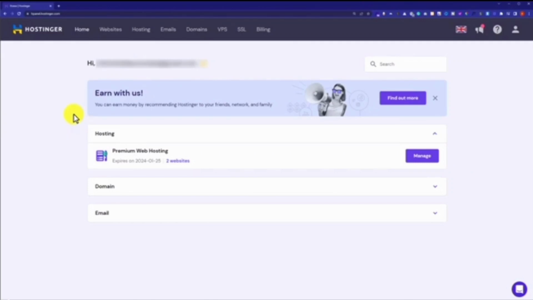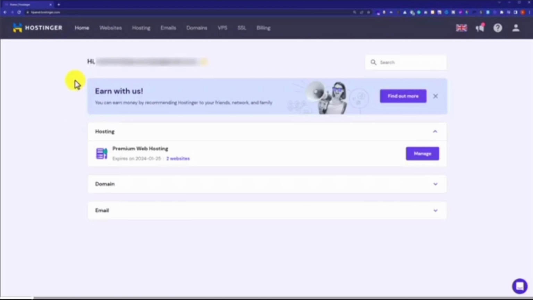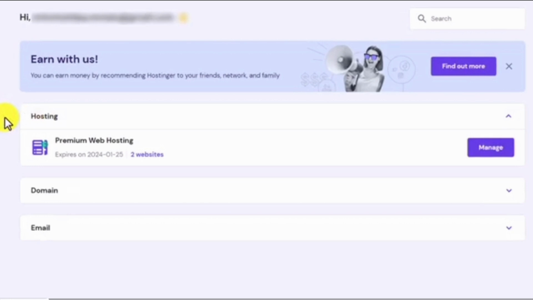So here's how to restore WordPress website from Hostinger. It's actually quite easy to do, so make sure you watch till the very end so you don't skip any important steps. For this, first you will need to go to your Hostinger Edge panel.